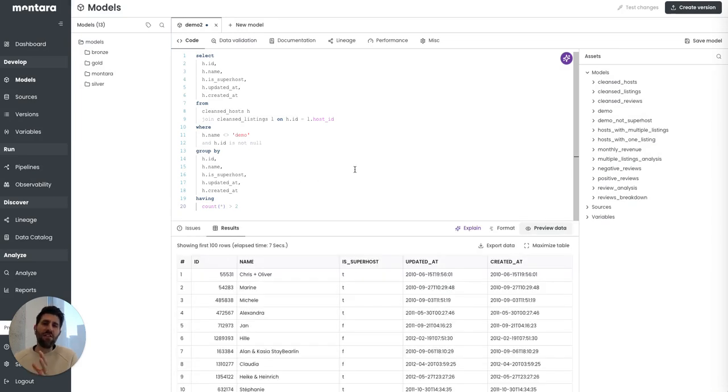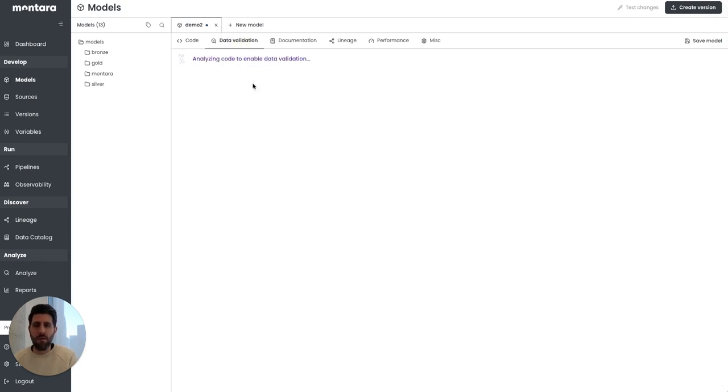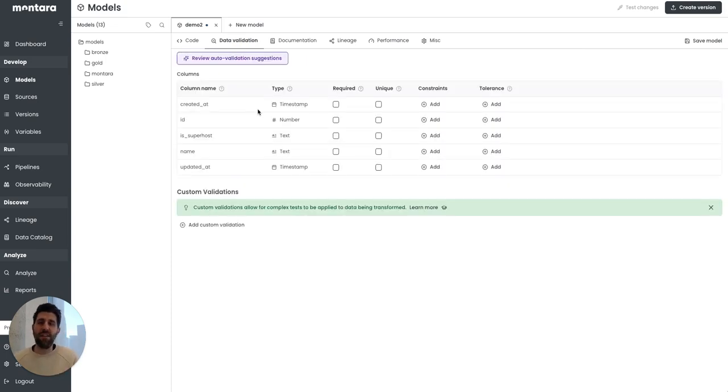Data validation is mostly a separate process from your development. But with Monara, you get a unified workflow and make validation part of your development process. Moving on to the data validation tab, our AI companion is analyzing my code to enable data validation. So there are three main types of validation.